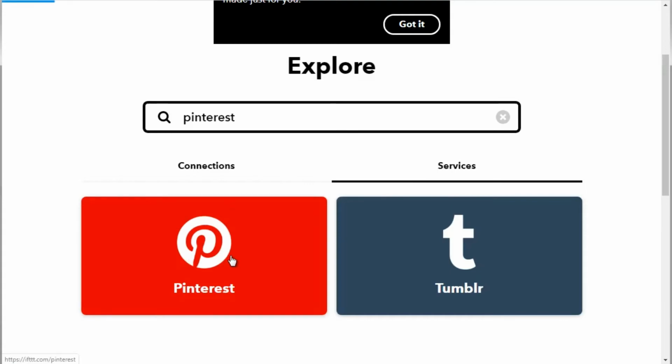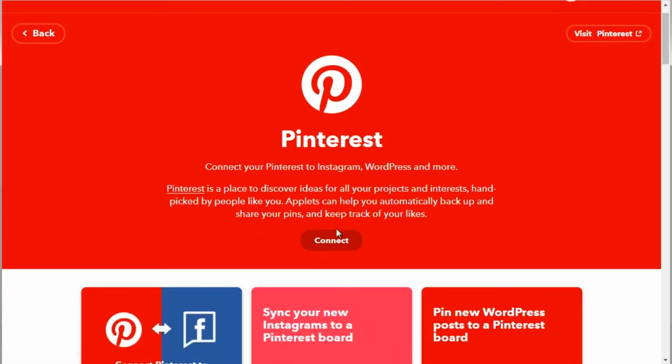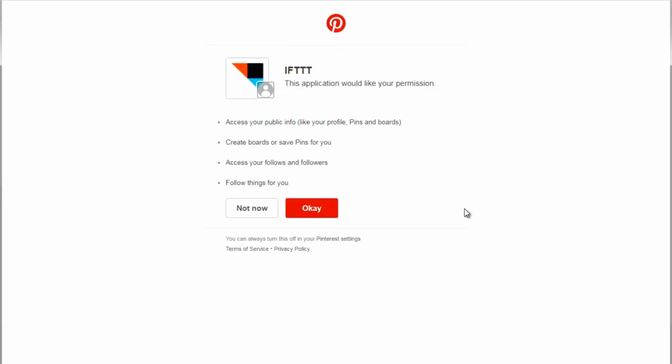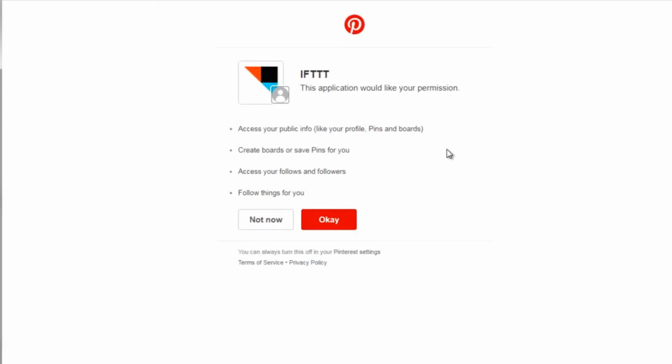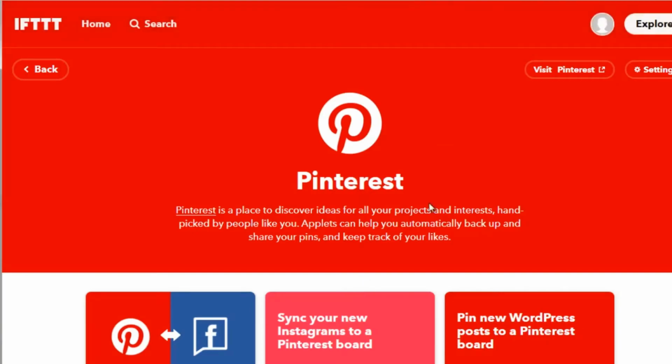So in this case, we have Pinterest, and what you want to do is click connect and it'll simply connect to your Pinterest account. Once you click that, you're going to see this screen. It's going to ask you to log in. You log into your Pinterest account and you basically allow it and give it permissions to create boards, save pins for you, access your followers and your follows, access your public info. So this basically tells it, hey, you have permission to log into my Pinterest account and post content. So we're going to click OK. And there we go. So we have connected successfully to Pinterest.